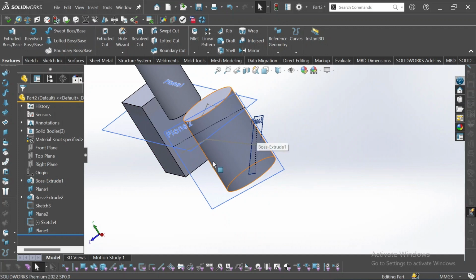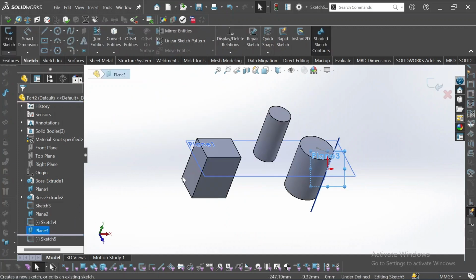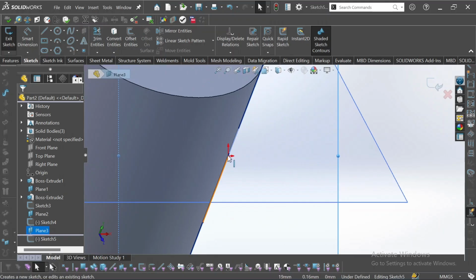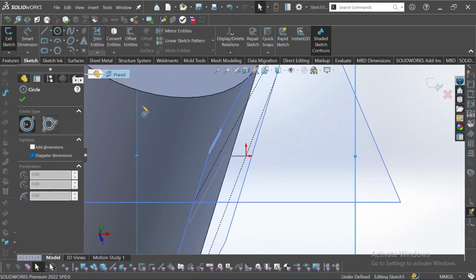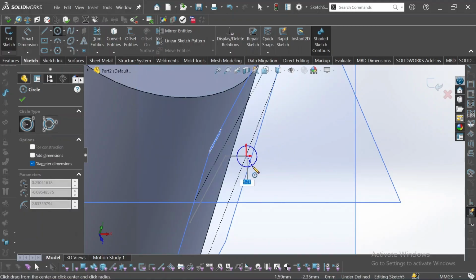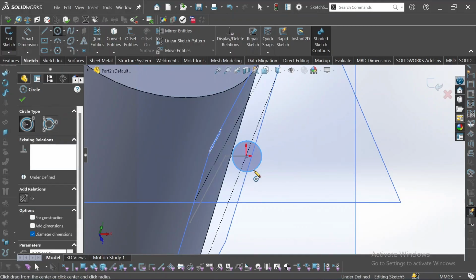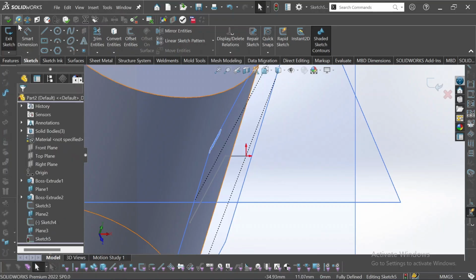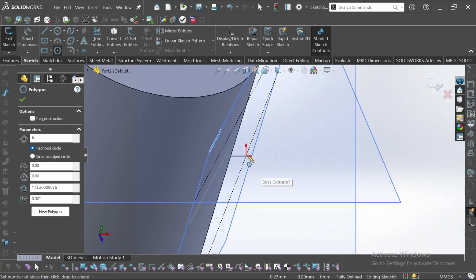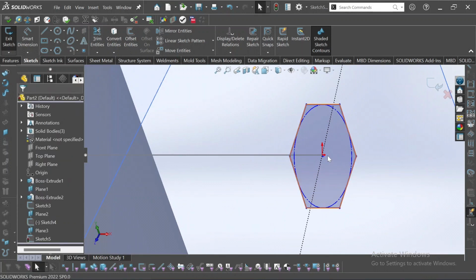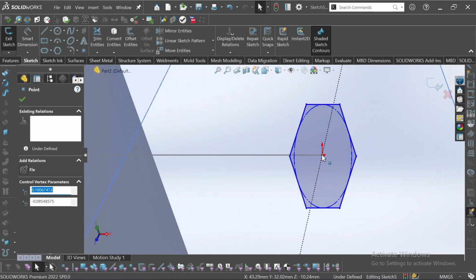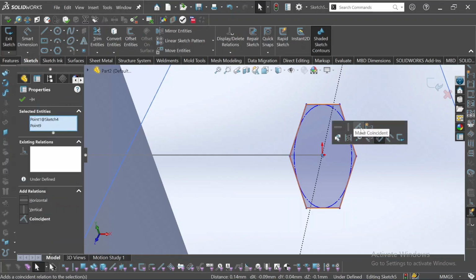So let's say I come to plane 3 now and I sketch. Okay. So this is the origin point of the sketch of the plane. I'm just going to draw a circle here. Oh no, I'm going to use a hexagon for visual purposes. I'm going to make it any direction actually. And now I'll click on this center point of the sketch and this point and make it coincident.